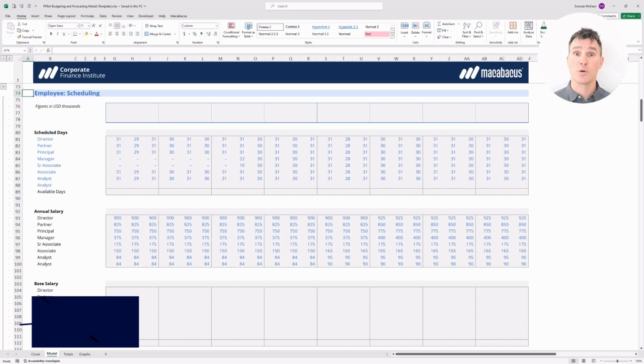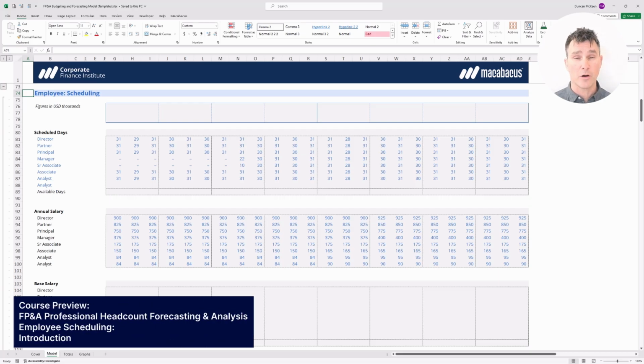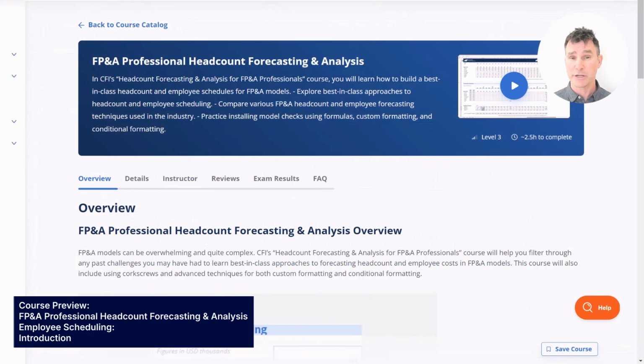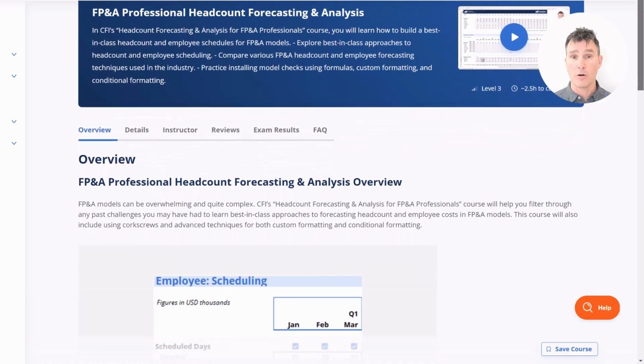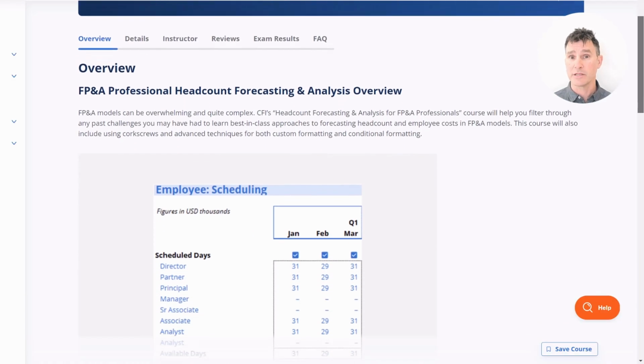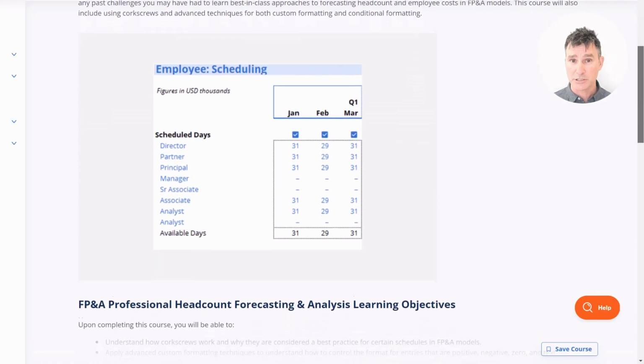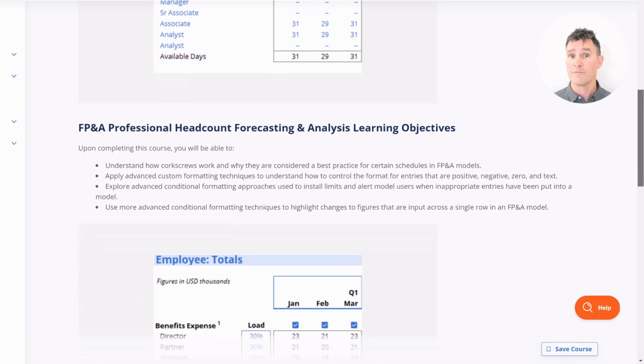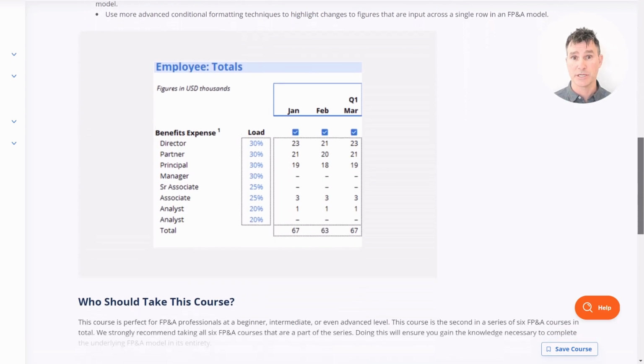Now, in the previous course, we looked at forecasting for all the revenue amounts for this particular model. And in this course, we're going to focus on headcount. We're bringing up a graphic of the course right now. By headcount, we're talking about all of the employees that are within this management consulting corporation and how we're going to accurately forecast them and their associated costs.